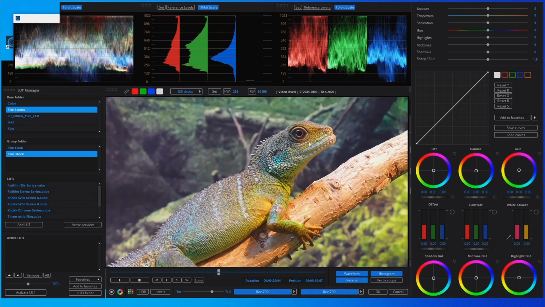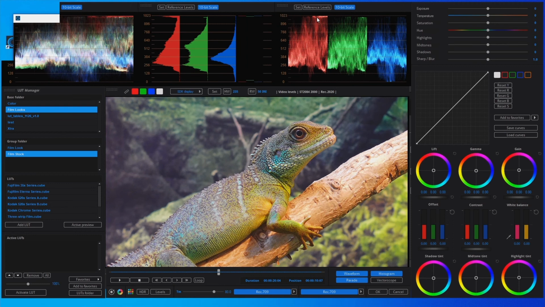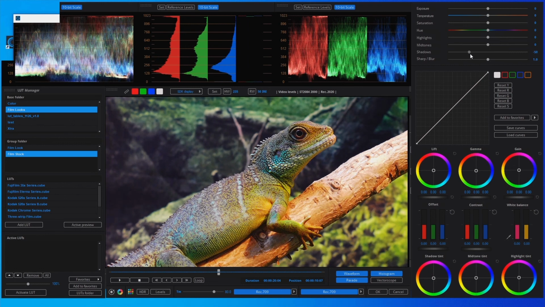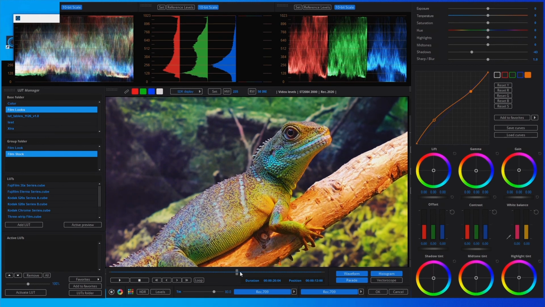Now when selecting again 709, we can check in the parade that the tone mapping is correctly set for the 2000 nits video. We can also modify or improve the video with any of the color filters. For example, simply lowering the shadows and tweaking the saturation curve. The video is ready for encoding.